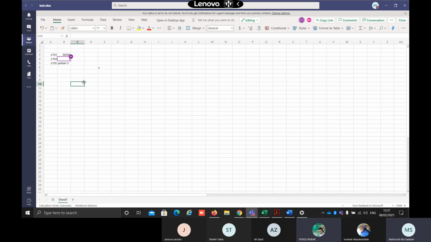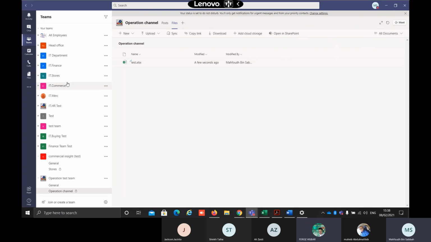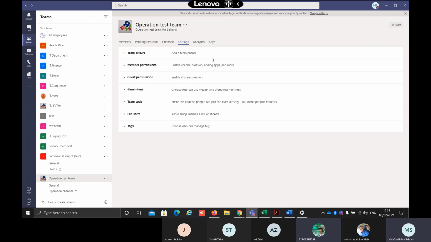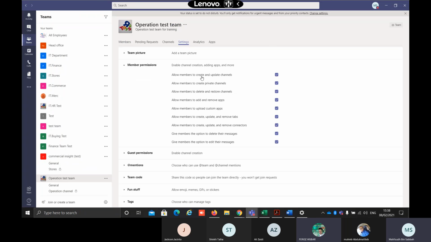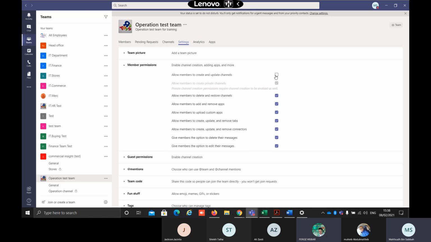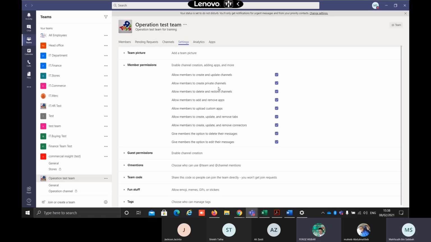Okay. In Teams, micro operation test team, there are settings to control more. For example, if you want to allow members to create and update channels, it's up to you, or uncheck this option. And for channels, if you want them to create a new channel or delete it, you can uncheck this.